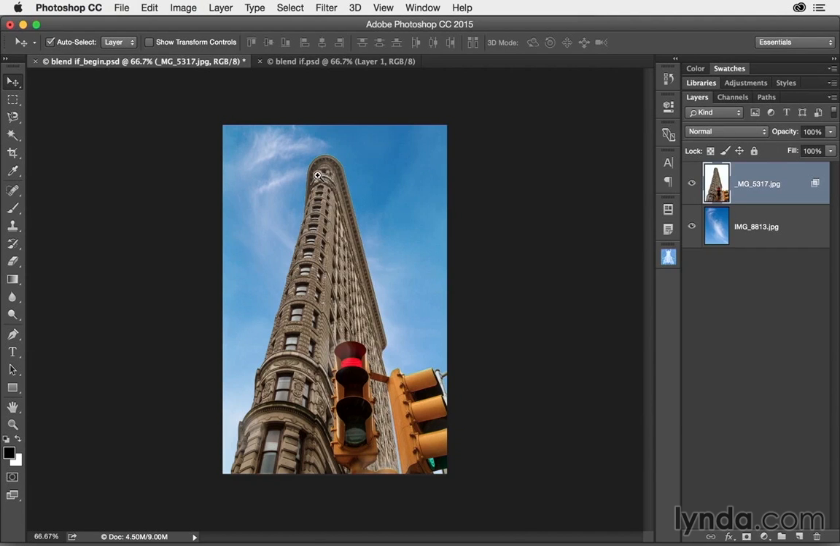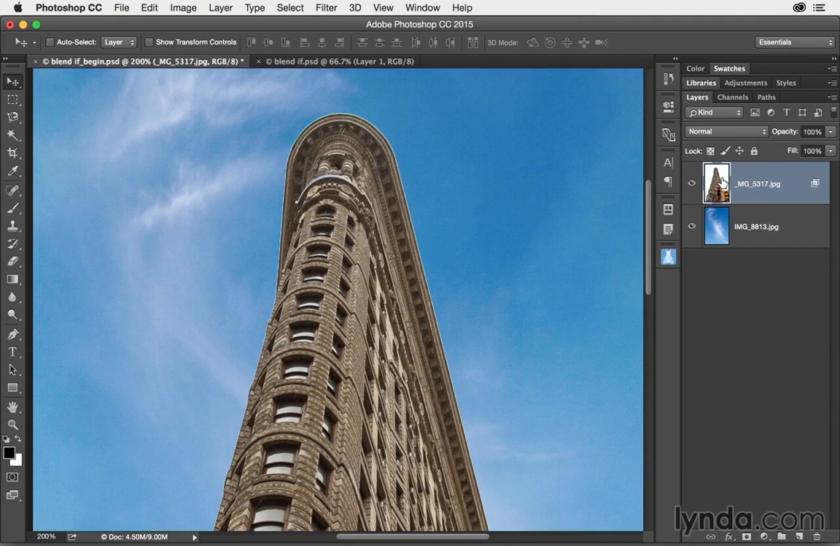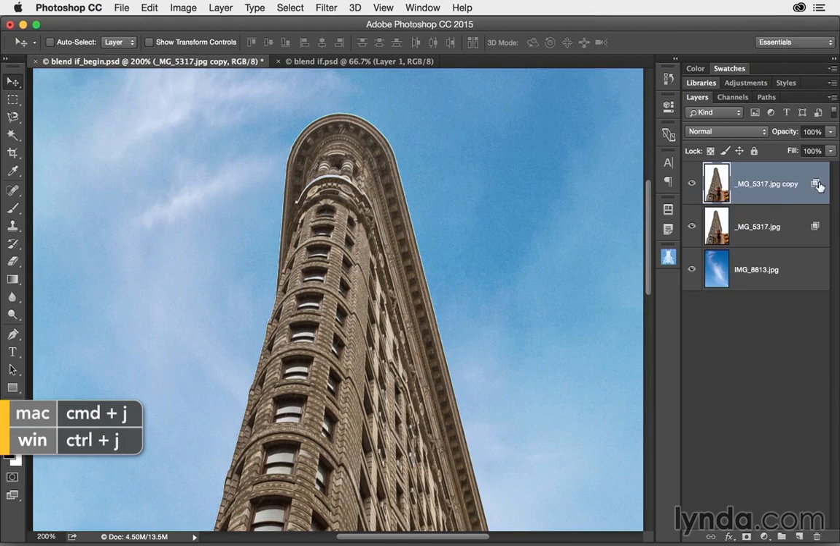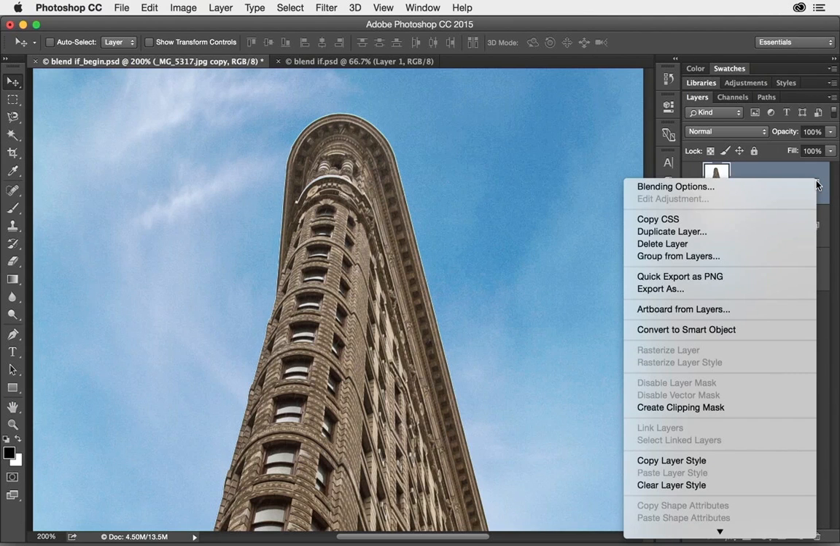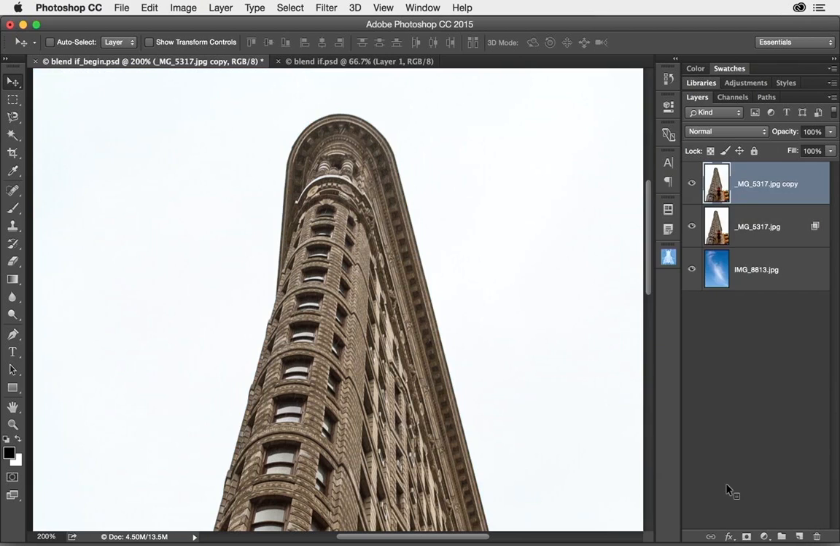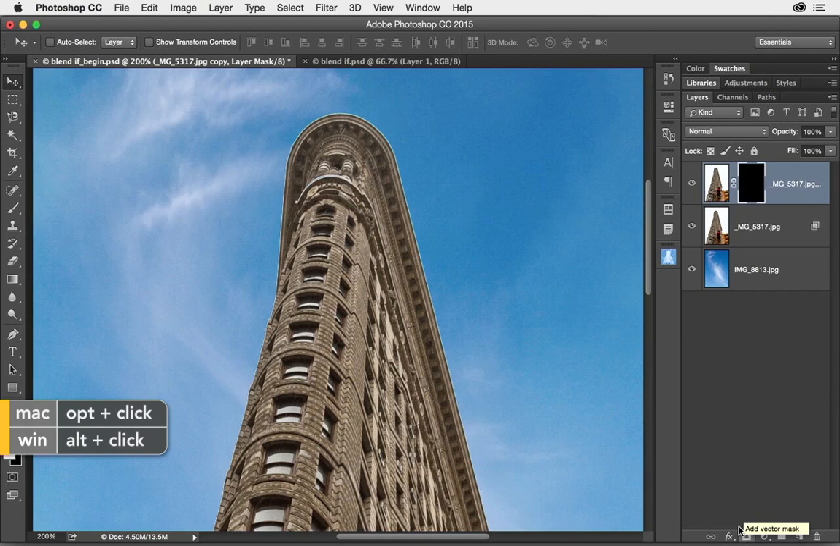And to fix any problems, I'm going to have to resort to creating an additional layer above this. Command J. On that copy of the layer, I will clear the blending options. So right click on the Advanced Blending Options badge, clear layer style, and I'm now going to add an inverted layer mask to this. Option or Alt and click on Add Layer Mask.